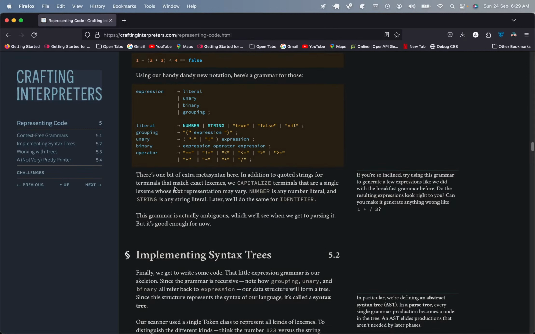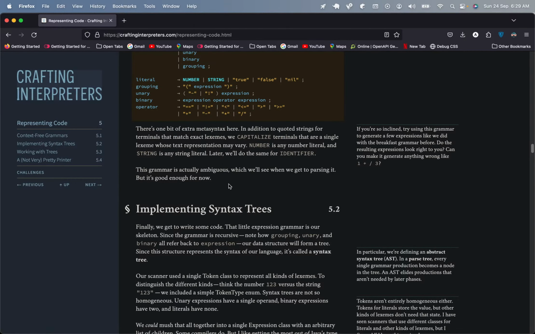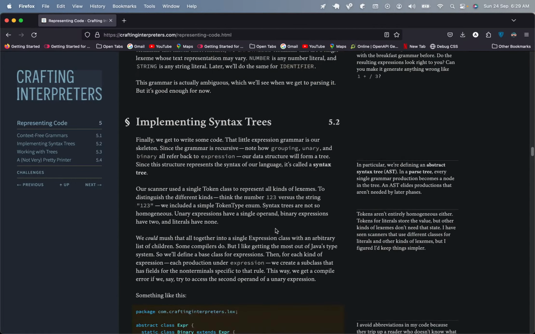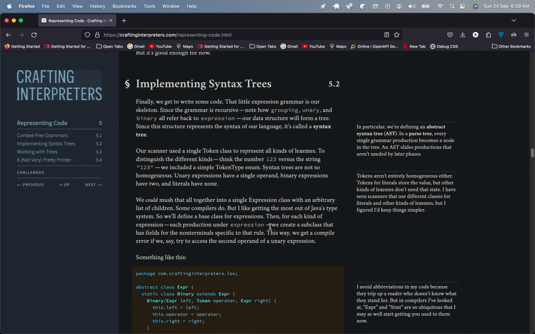In addition to quoted strings for terminals that match exact lexemes, we capitalize terminals that are a single lexeme whose text representation may vary. Number is any number literal and string is any string literal. Later, we do the same for identifier. This grammar is actually ambiguous, which we'll see when we get to parsing it, but it's good enough now. Okay, let's do syntax trees. Finally, we get to write some code.